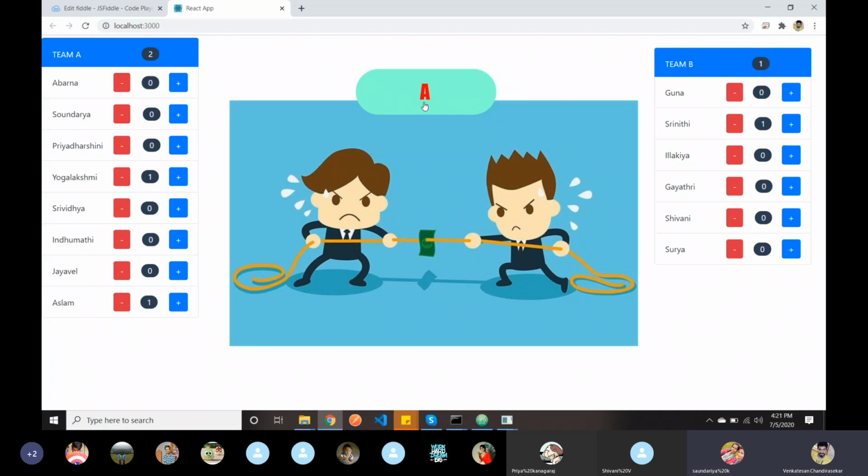Hello. Yes, we can hear you. Map state to props is to get the reducers. Map dispatch to props is to dispatch the actions.